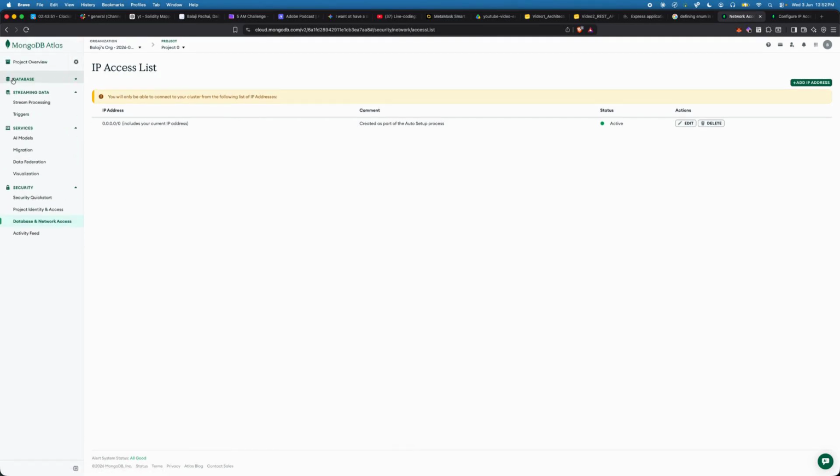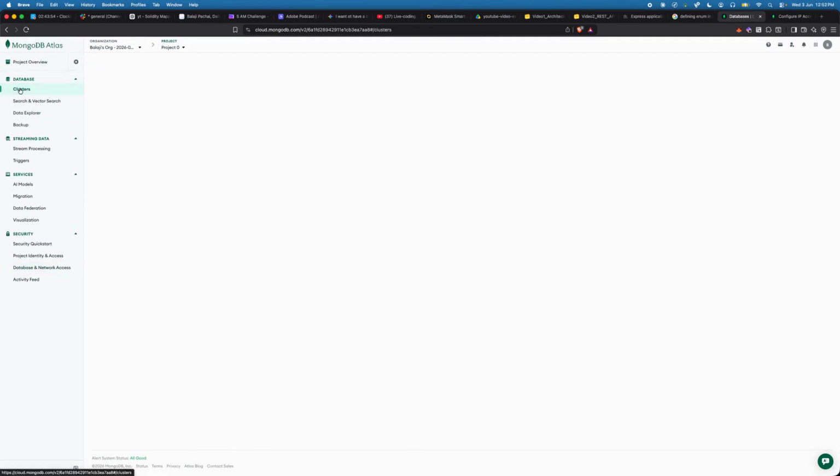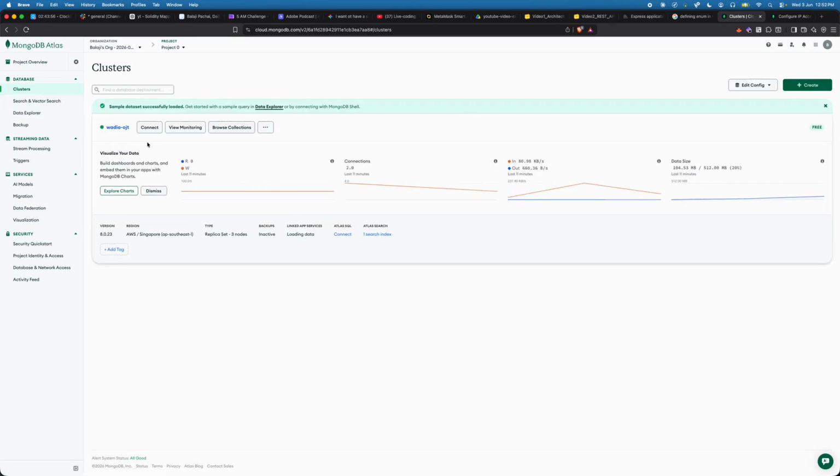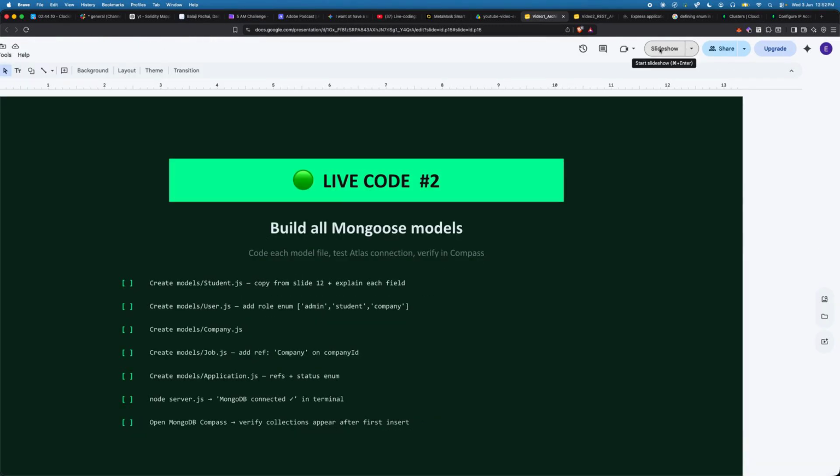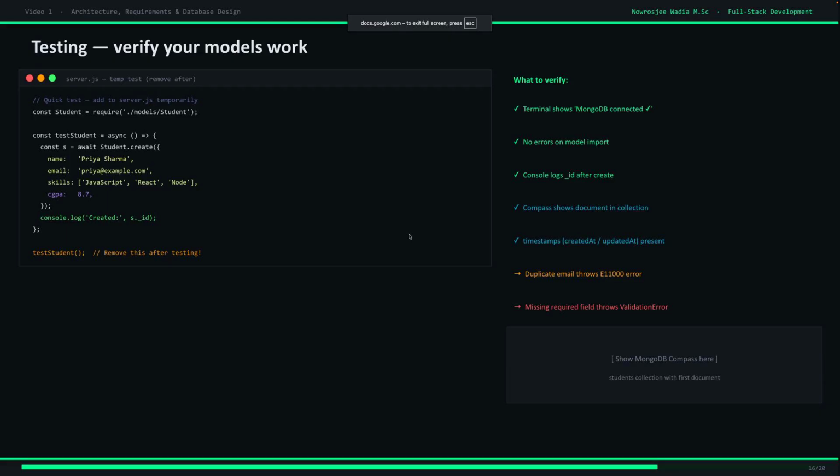If I go to database clusters, these schemas will appear here. As of now, there are no collections, hence we cannot see any collection. But once we create or insert a record into a collection, that will appear here. How can we test that our models are working?